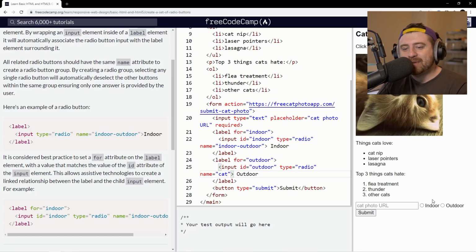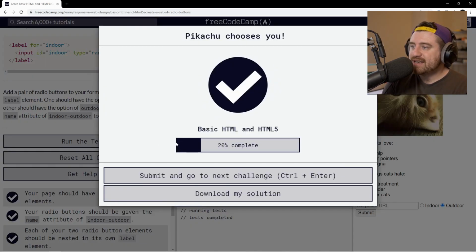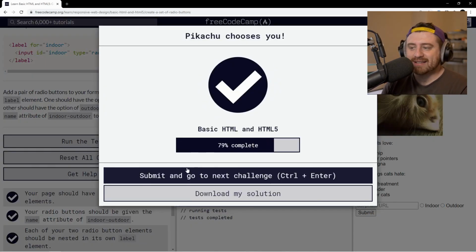Okay, so what's going to happen is if I click indoor here, this is part of the indoor-outdoor group, right? The second one is part of a different group. And when I select it, you can see I can actually click both of them. So it's really important that this name here matches between these two. This really needs to be indoor-outdoor. So now you can see I can only select one of them because they're in the same group. So let's come down here, let's run our tests, and we get another pass.